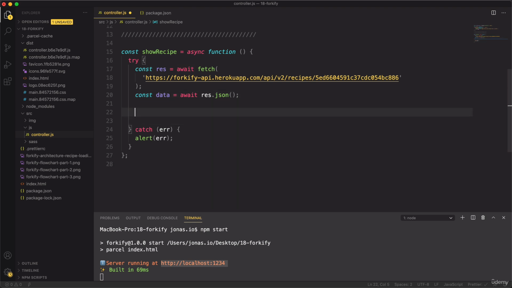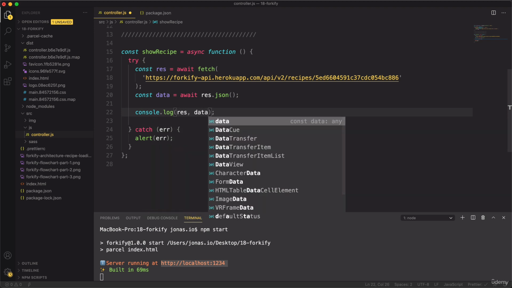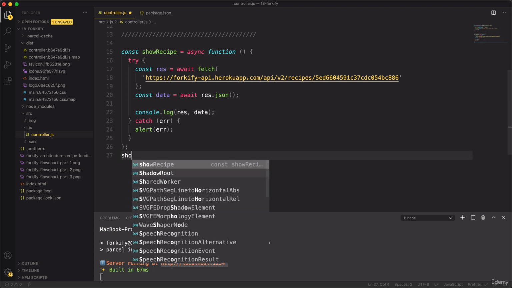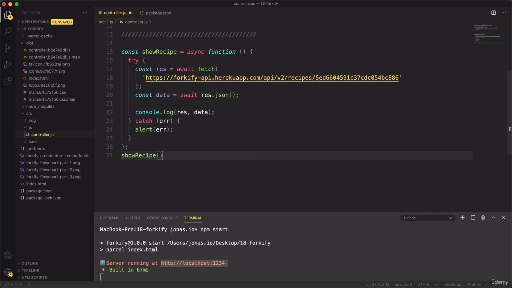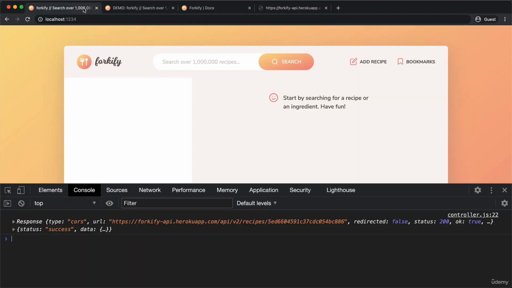Okay. And then let's actually console.log both the response and also the data. So give it a save. And we also should call this here right at the beginning, because otherwise nothing is going to happen. And so, which one is ours? Here we are. Okay, and you see that we already have a result here.